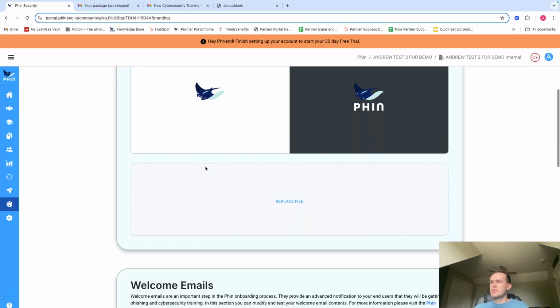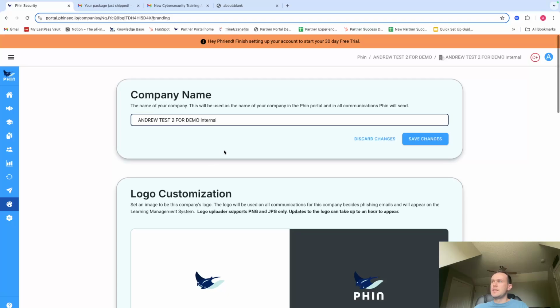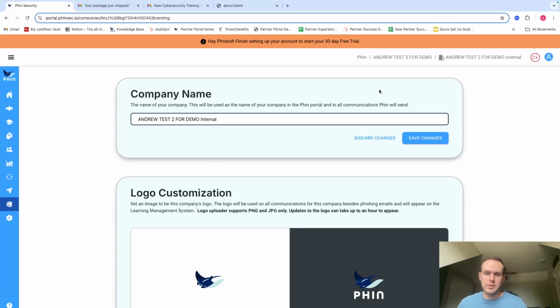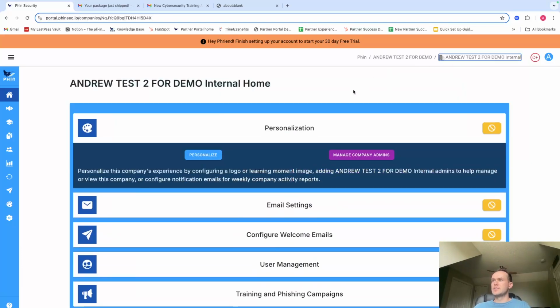I upload a logo. You can see one here, and then this will appear on things like welcome emails and also in the end user's LMS so that they know it's coming from you, or whoever you want, whatever logo you want in there. They know it's coming from a reputable source in that instance. So having that brand recognition there, always important.